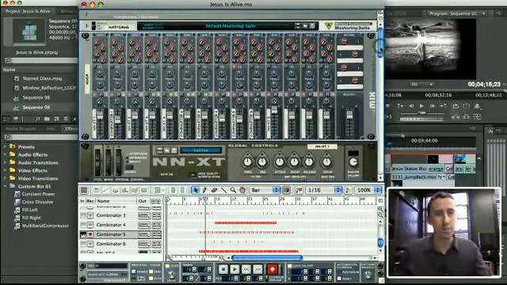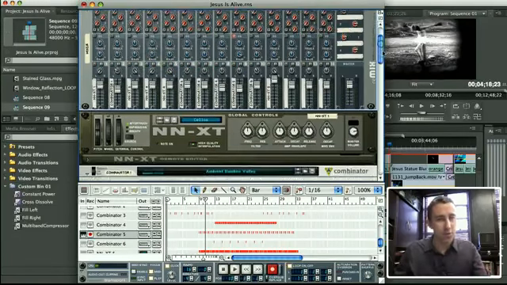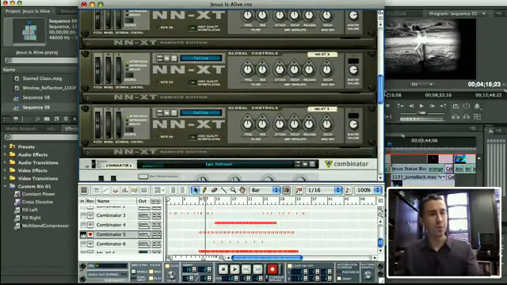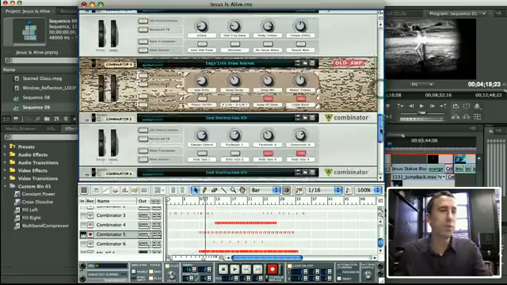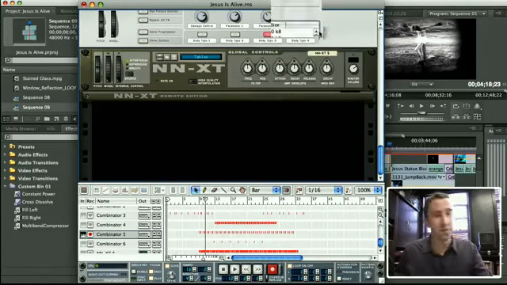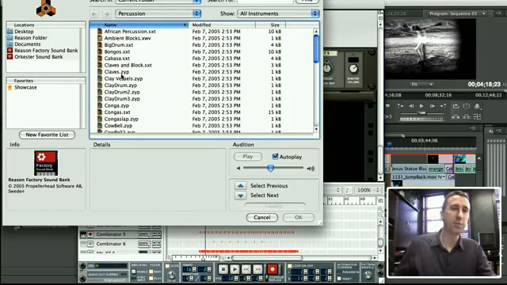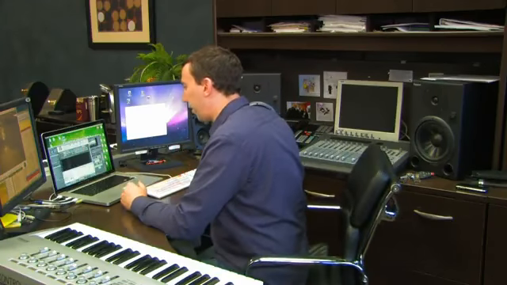Within Reason, you've got your mixer, which looks just like a real-world mixer, where you've got faders, you've got solo buttons, you've got EQ, you've got aux sends. Beneath your mixer, you've got your rack mount gear that's producing the sounds, and below that, you've got your sequencer where you can see your MIDI information. So basically, I just created one instrument at a time by right-clicking in the black space, choosing Create Instrument by browsing patches, and then I just browse the patches, just like it says. Click on something, play it a little bit, see how it sounds, and then bring it in.